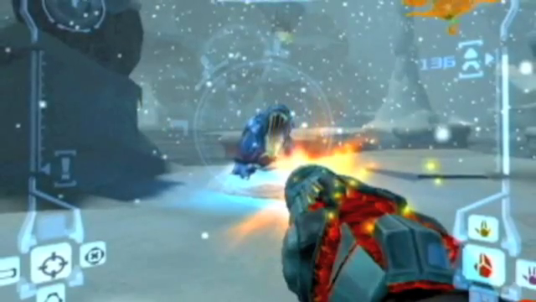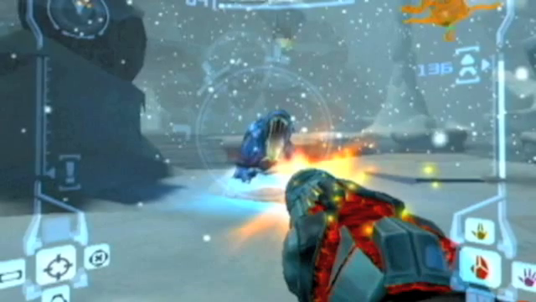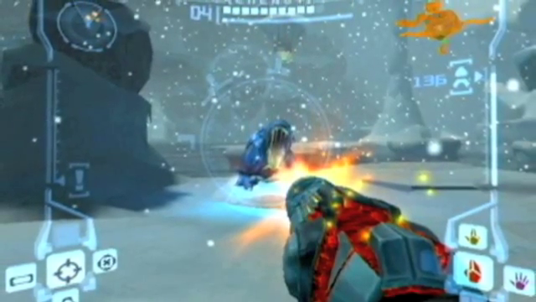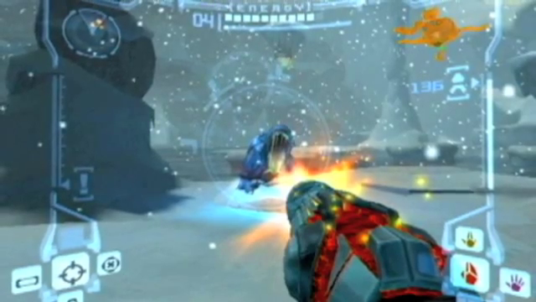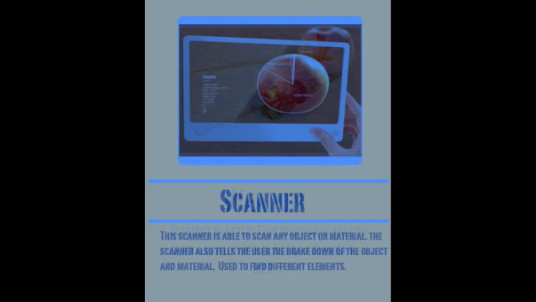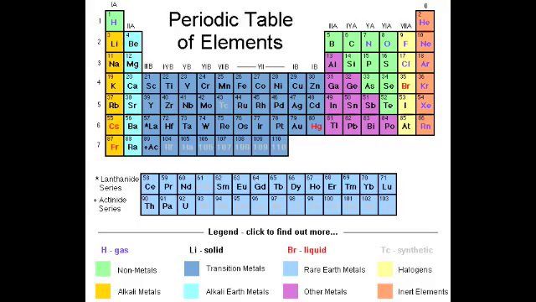In Periodic Blaster Pro, you will be assessed throughout the game to show that you're understanding how to use your elements with your weapon and your scanner system. The first tutorial of Periodic Blaster Pro would take you through your weapon systems. It would also take you through your scanner systems, showing you how to equip your elements with your weapon to defeat the different elemental monsters that you'll be facing throughout your missions.